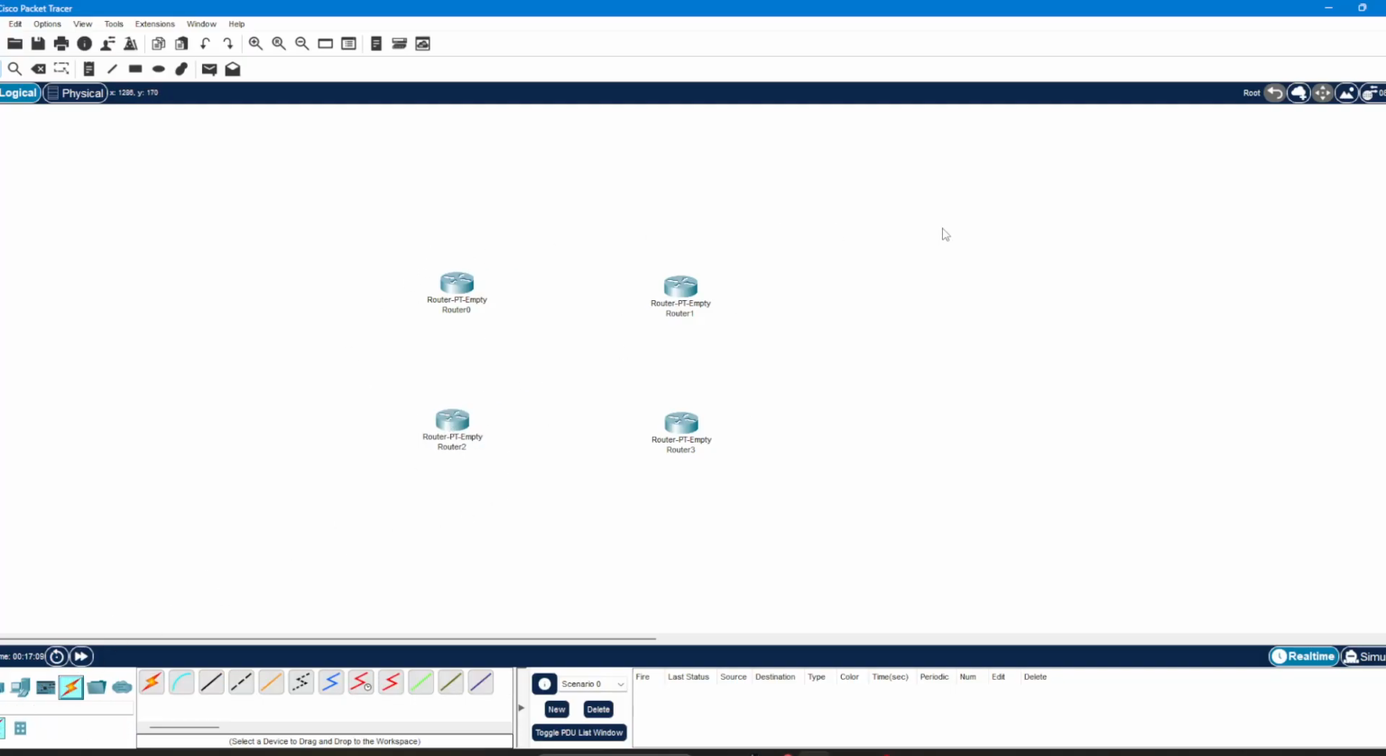Okay, so now what we're going to do is we have to connect all these routers together. As we learned in our previous video, if it is the same device, so router to router, we're going to use a copper crossover cable. So I'll do cable Ethernet 0 here.